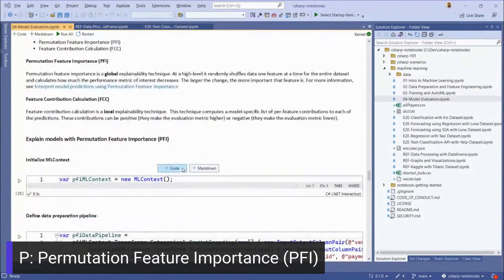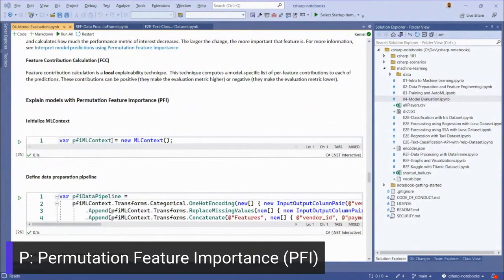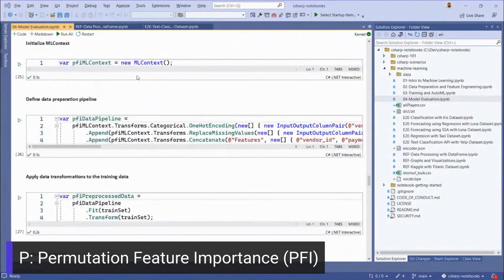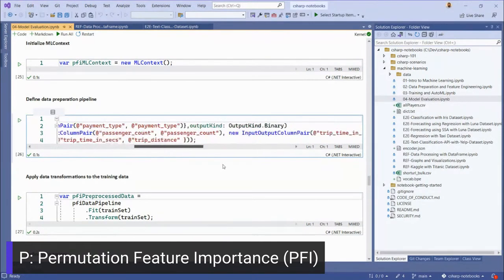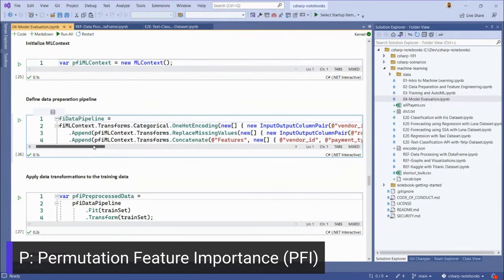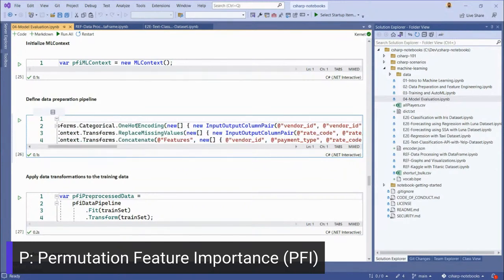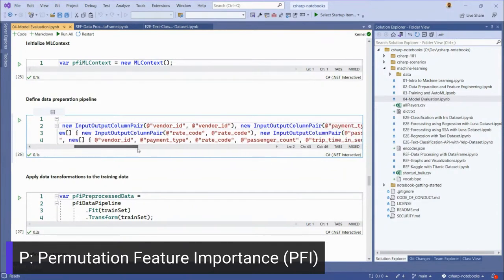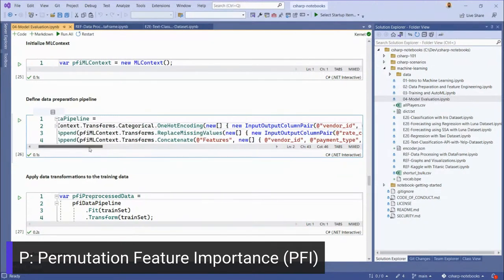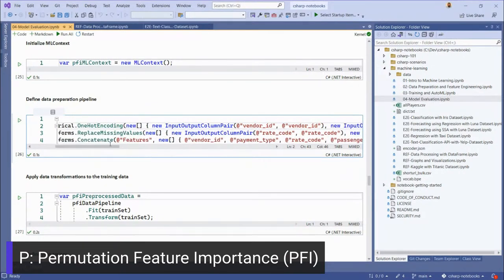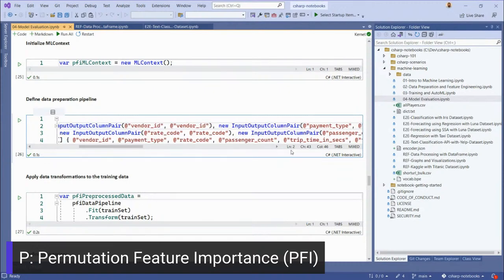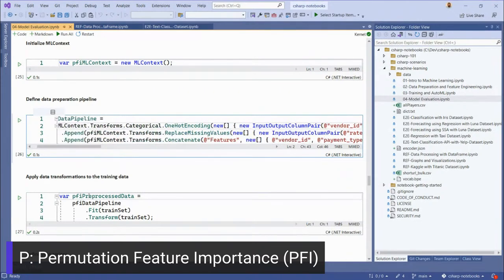And some ways that you can go about using permutation feature importance in ML.NET is as follows. Of course, you typically start with the ML context here. Then you can create a pipeline. In this case, we've split out the data prep pipeline from the training pipeline. You can see here, we're not doing anything special. We're just applying one-hot encoding to these categorical columns. We are replacing missing values, and then we're creating a single feature vector called features with all of the different columns or the features that we're going to use for a model.